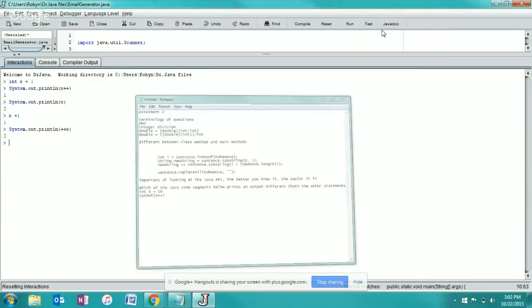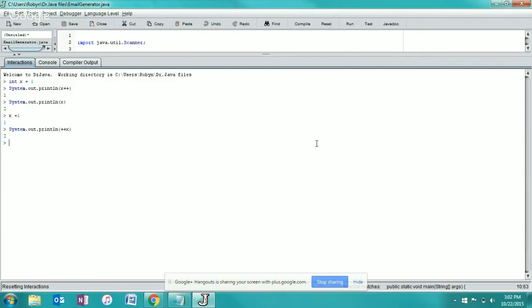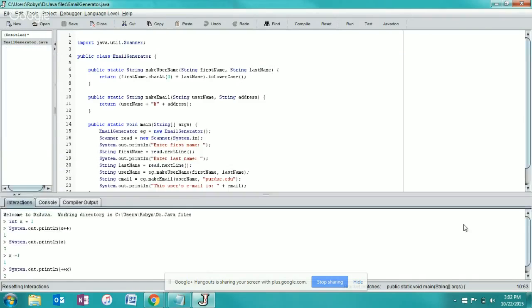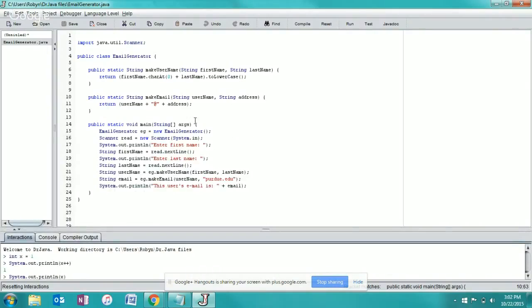All right, so now I think we are going to start the email generator project. Do you want to do that? Sure.